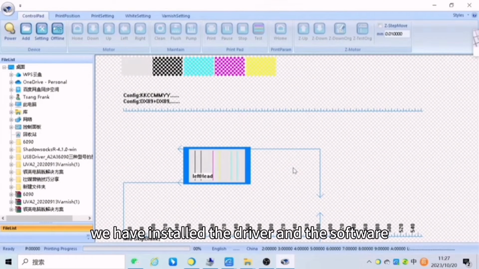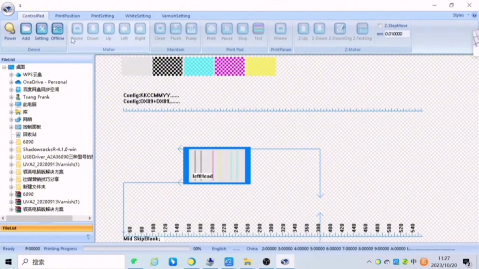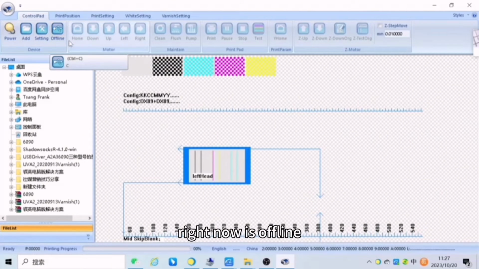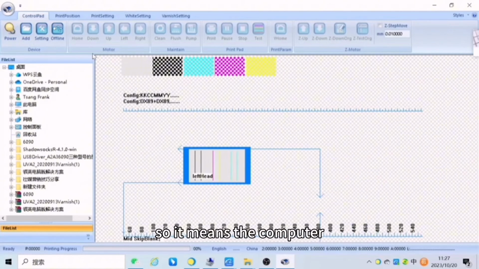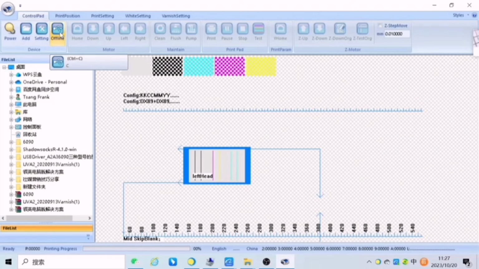Okay, we have installed the Java and the software, and then we can see the look here. Right now it's offline, and the power is on, so it means the computer and the printer are connected with USB. You can click offline. Yeah, then the software connects with the printer.